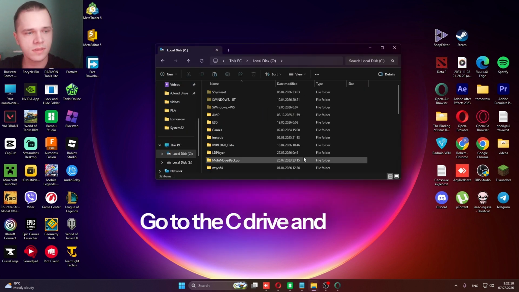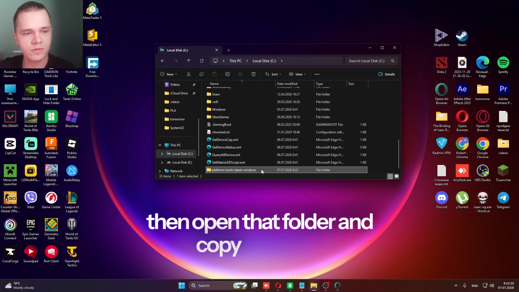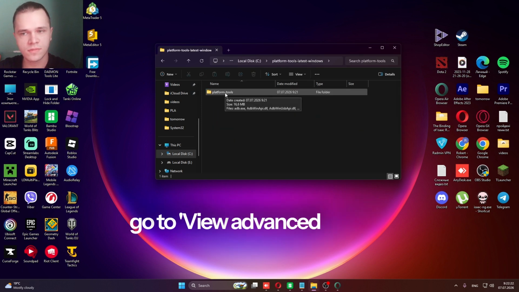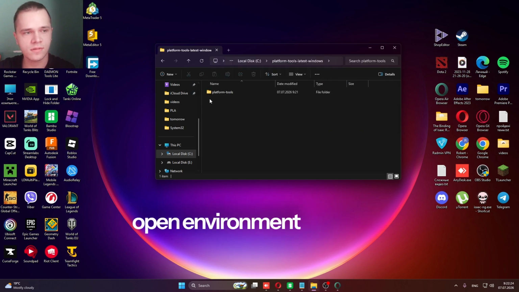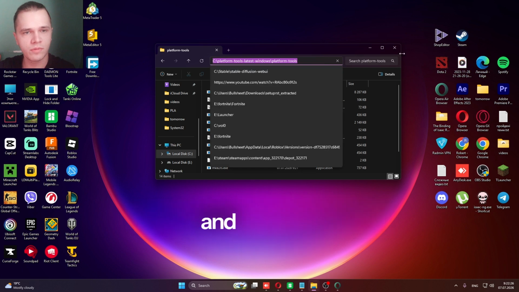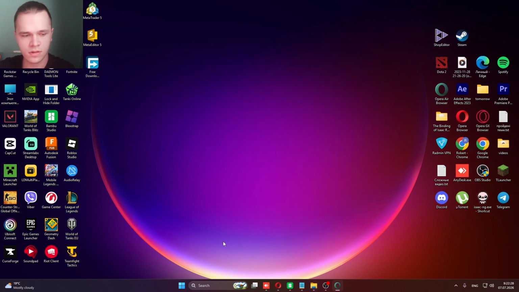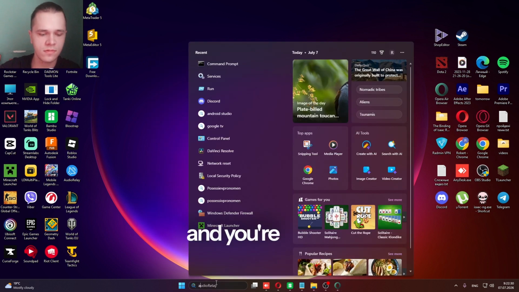Go to the C drive and paste it there, then open that folder and copy the path. Go to View Advanced System Settings, open Environment Variables, edit the path, and add new. Paste the link here, click OK, close it, and you're done.